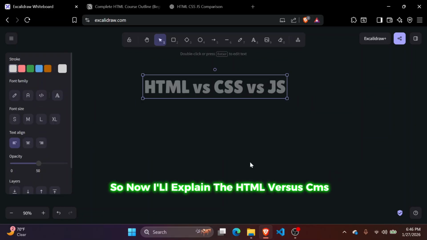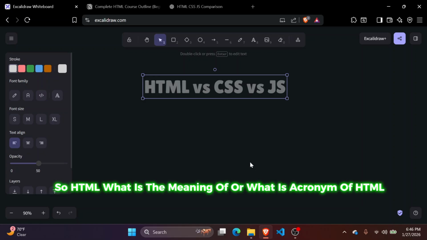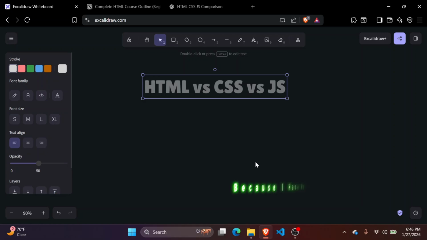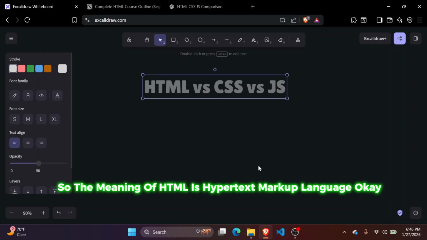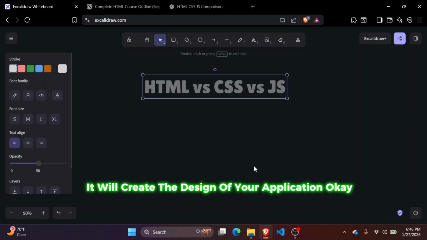Now we'll explain HTML versus CSS versus JS. What is the acronym of HTML? We already know about it because I have mentioned it earlier. The meaning of HTML is hypertext markup language. That means it will create the markup of your web application. What about CSS? CSS means cascading style sheets. That means it will create the design of your application.